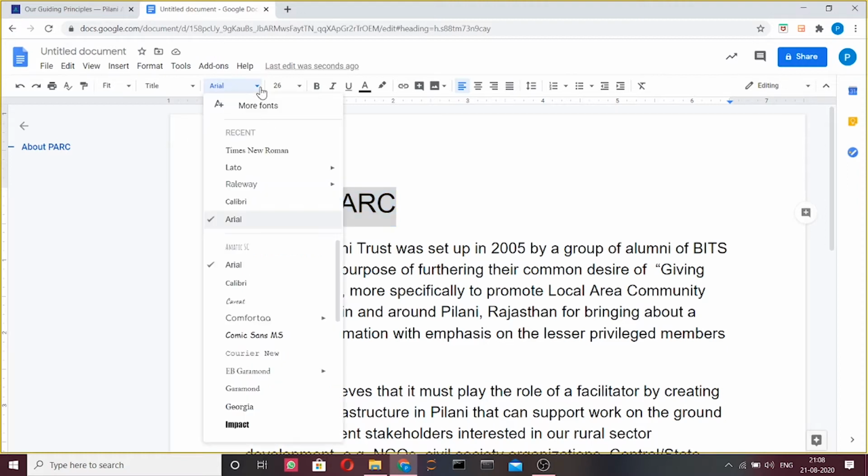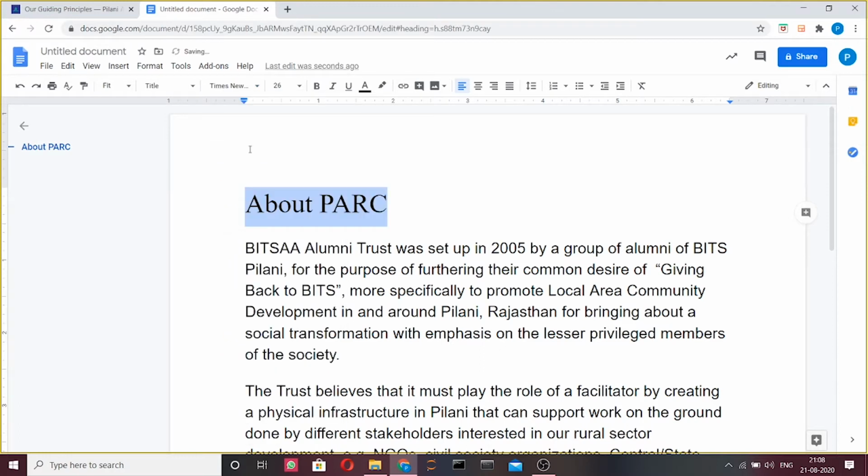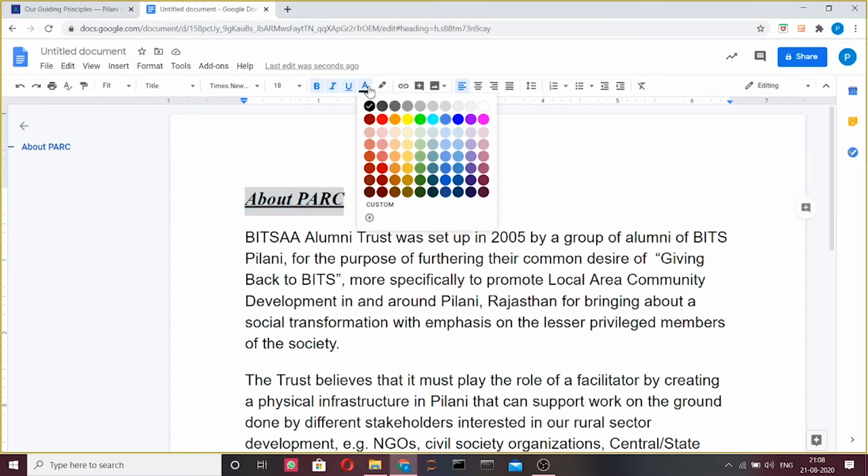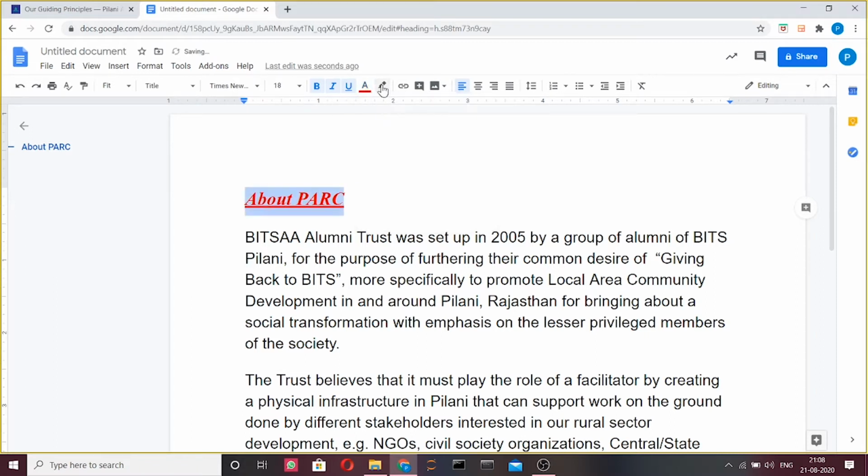Next, we have this font drop down, which is used to select the desired font type. Similarly, we have the size drop down, which is used to select the desired font size. Then, we have bold, italics, and underline, which are used to darken, italicize, and underline the selected text. Next, we have text color and highlight color, which allows us to change the color of the text and highlight it.